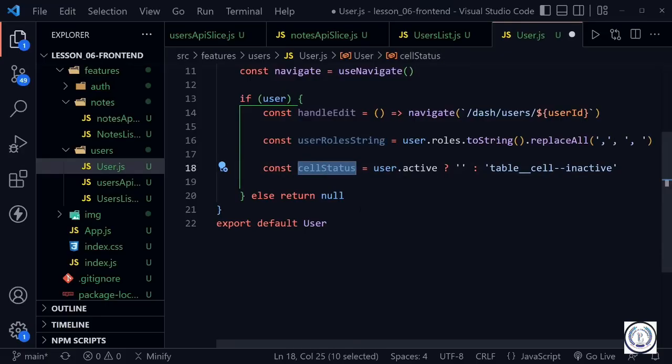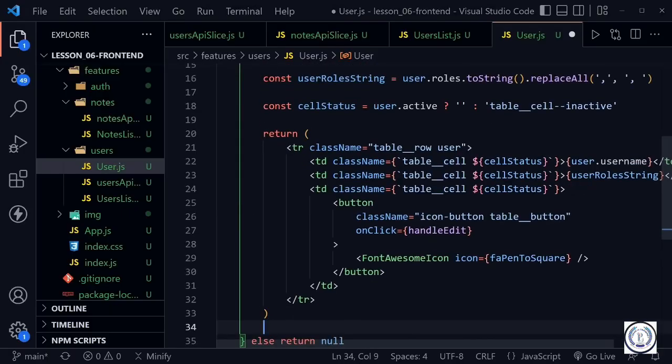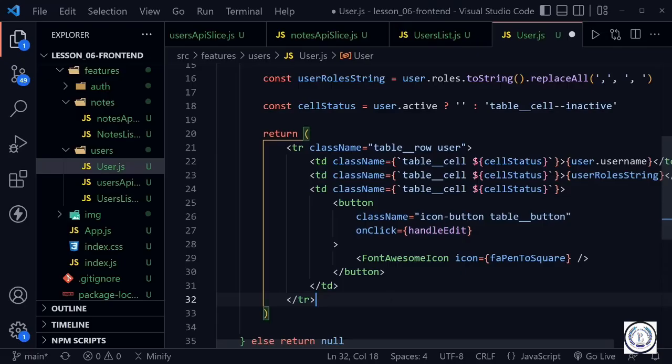Then I'm defining a cell status, and this is helping me set an inactive class or not, essentially, on the active user. And now let's go ahead and put in the return data that will use those. And so here we see a table row being created that will go into the previous table that we started in the users list. And now this row has several classes.